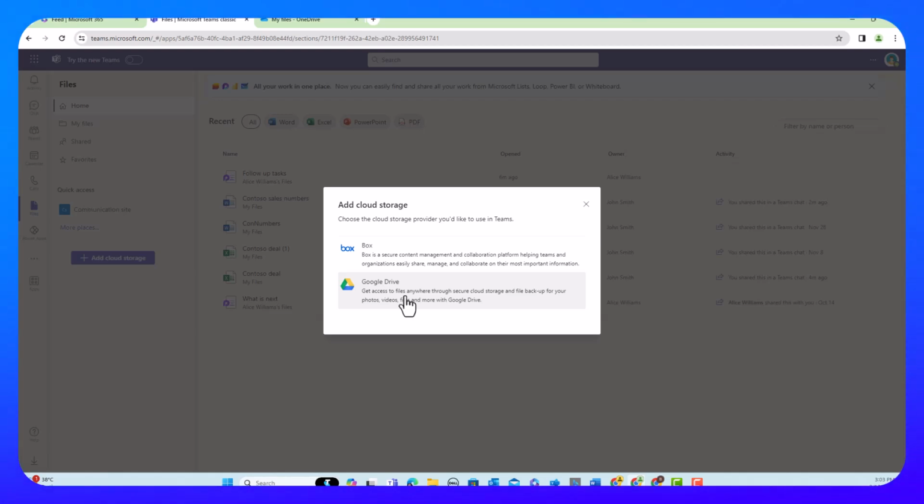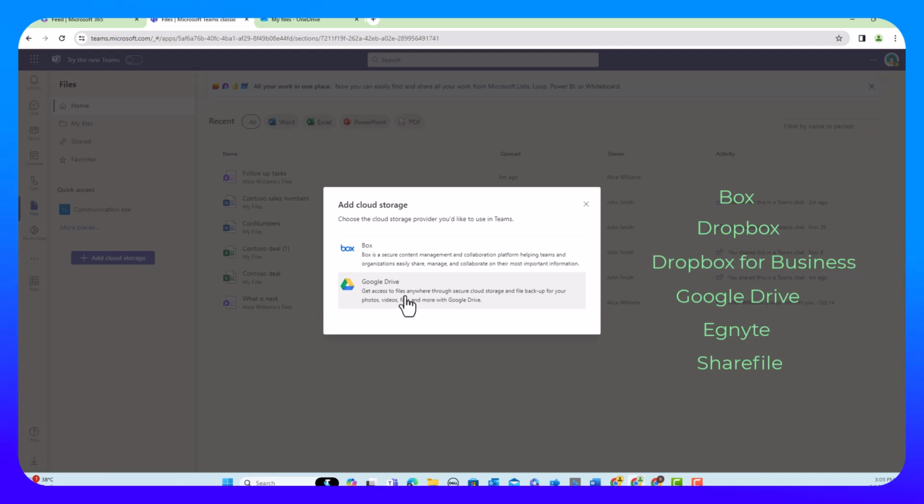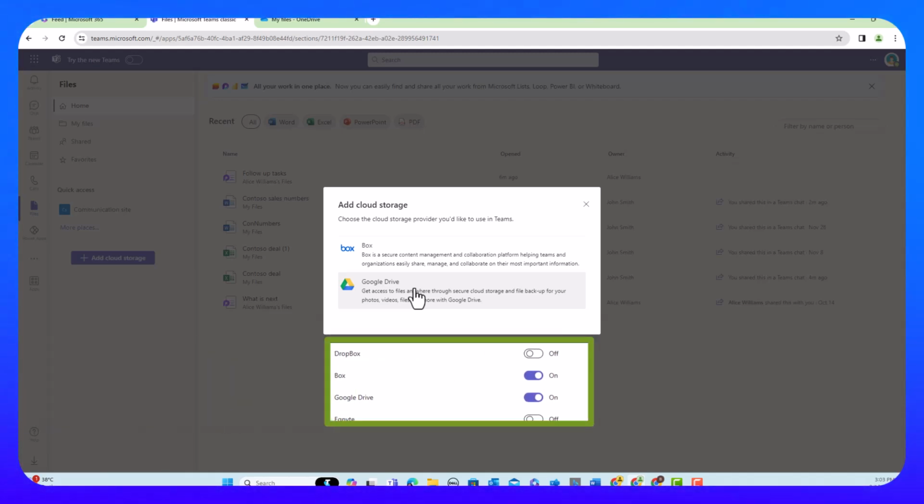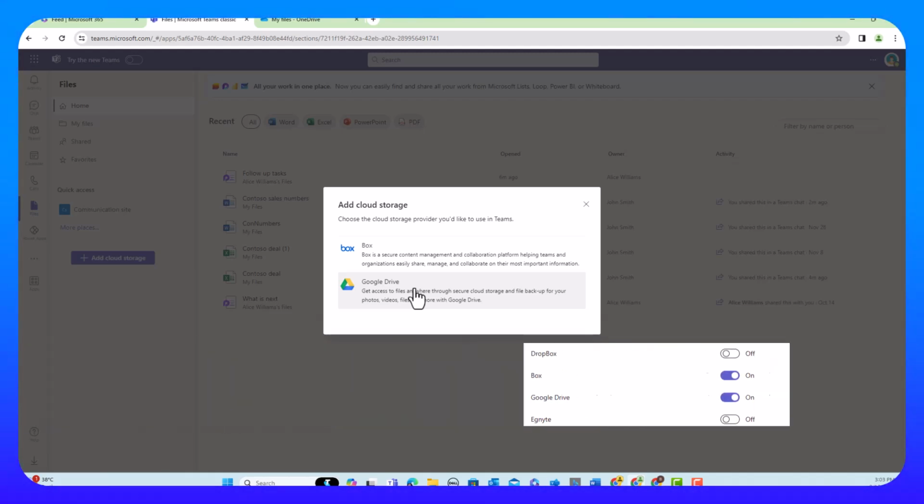We can share files from Box, Dropbox, Dropbox for Business, Google Drive, Egnyte, and ShareFile. You'll need to sign in to the service with your account to be able to add files from those cloud storage services. By default, we only see Box and Google Drive. They are the ones that are turned on by default. If you want to enable others, you need to go to Teams Admin Center and enable the services.